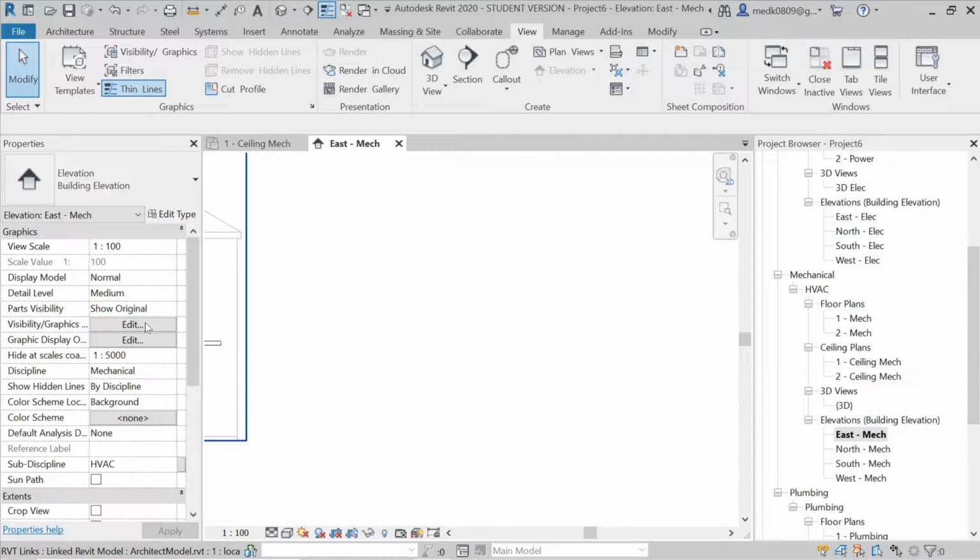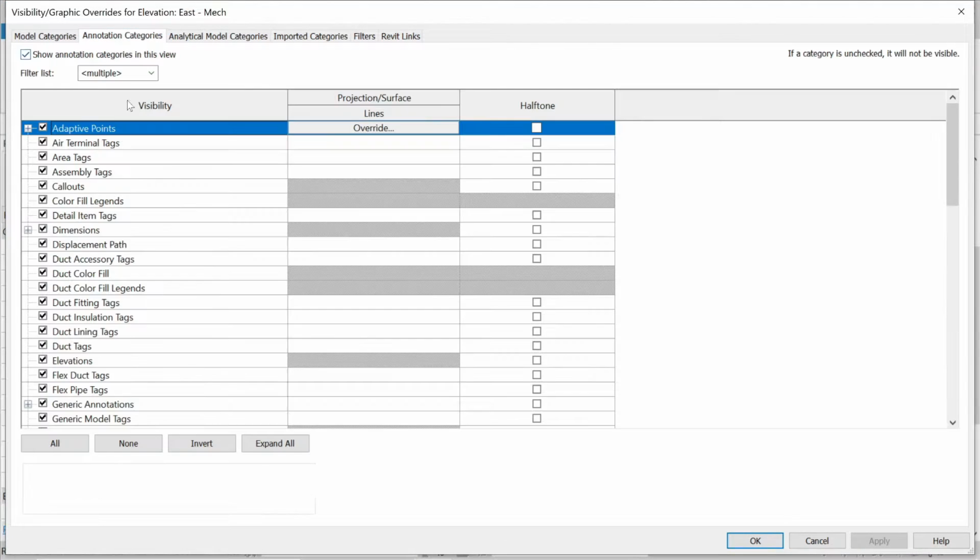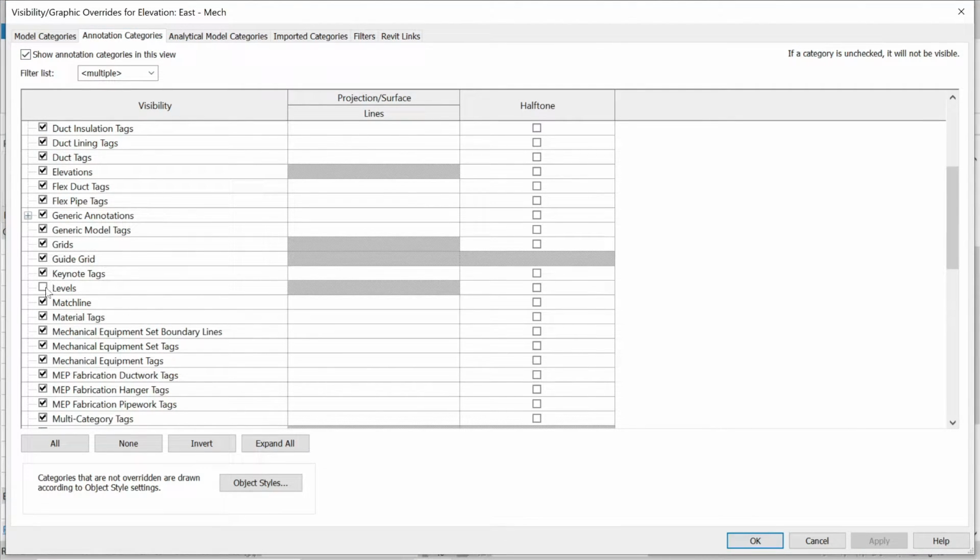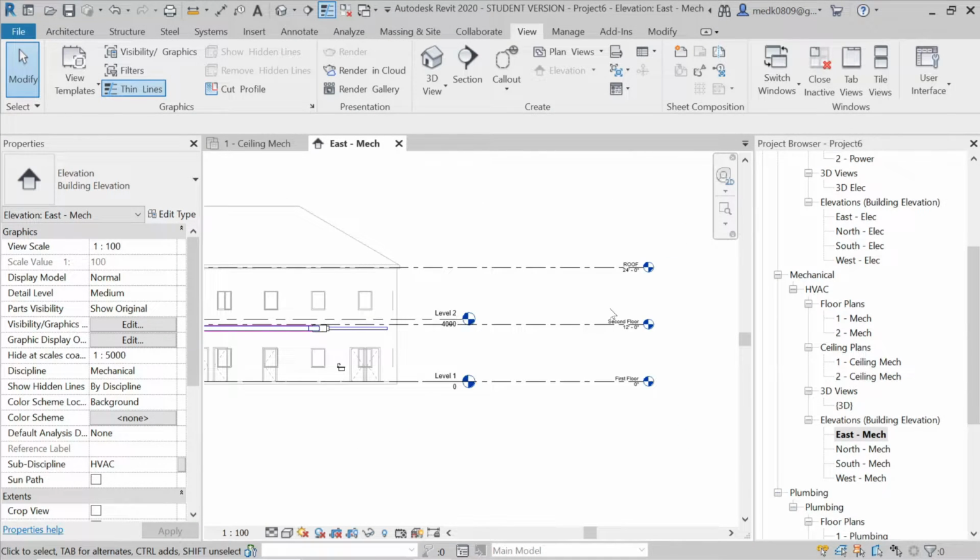Let's bring them back. Go to edit, annotation categories. Here we have the levels. Check it and apply. Levels are back to their position.